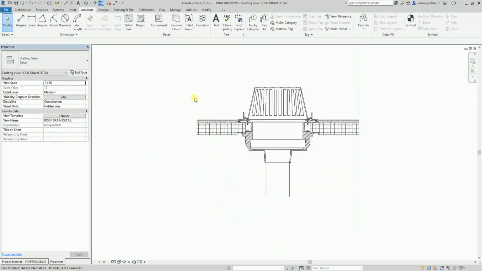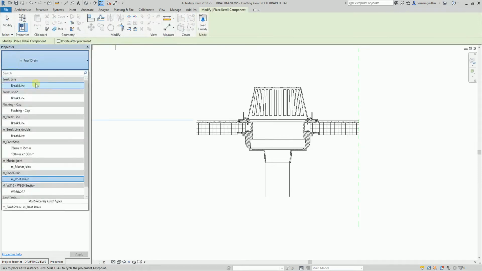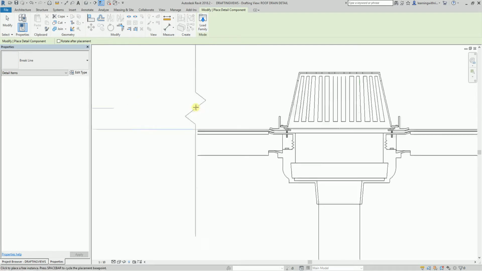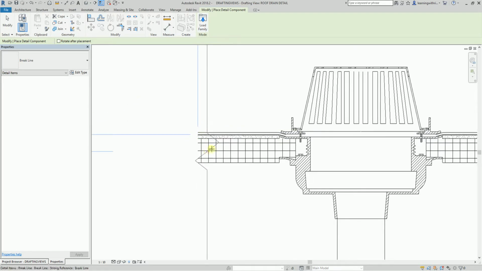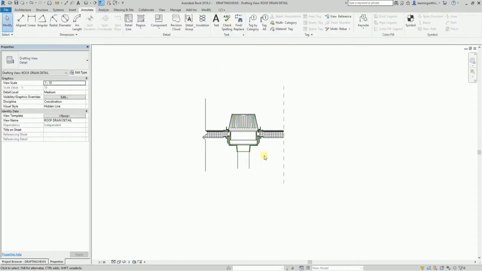And after that, the next thing that you can do is to add another detail here, detail component. If you remember, we can use the break line. Break line, if it is horizontal, you want to make it vertical. So before you pick, press space bar. It will become vertical, and then just pick and modify.